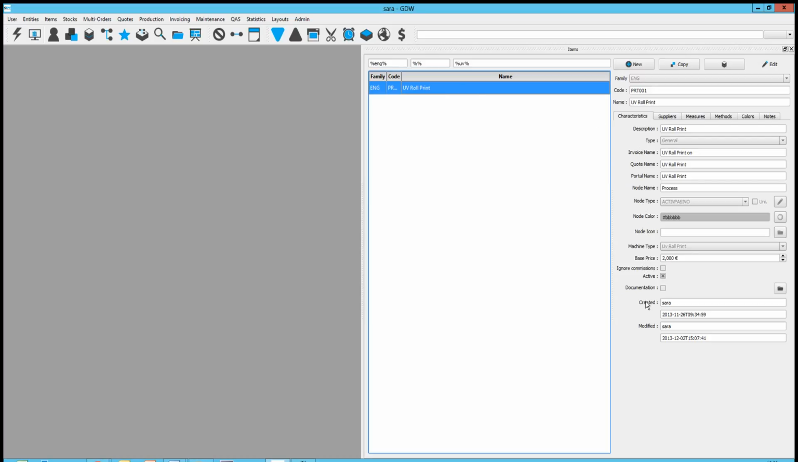As we can see, there are various fields. In the code, you simply establish a name like PRT, which is print process 001. And in name, you can put the name of the machine. There are various fields in order to give a name to the machine, depending on whether it is an invoice, a quote, or a portal name. We will introduce the same name in all the fields except for the node name, which is the phase or stage in the printing process.